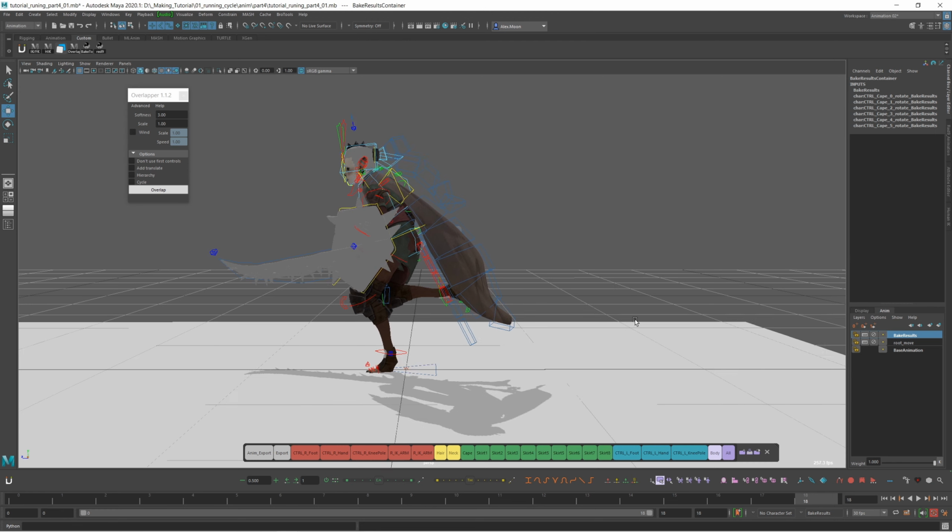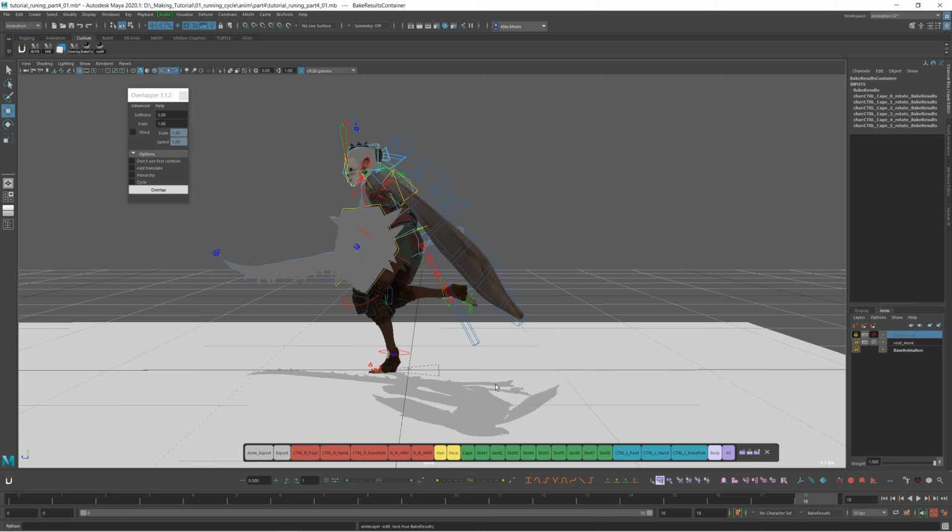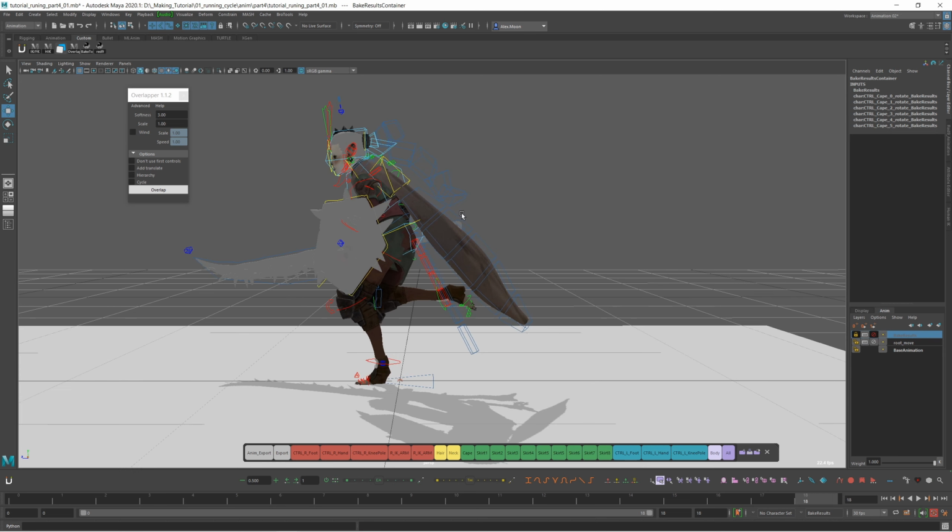Or if you just want to try with other values, you can keep this layer, just turn off this layer, and you can try again till you find the result you want. Till you find a better result. So let me try again.